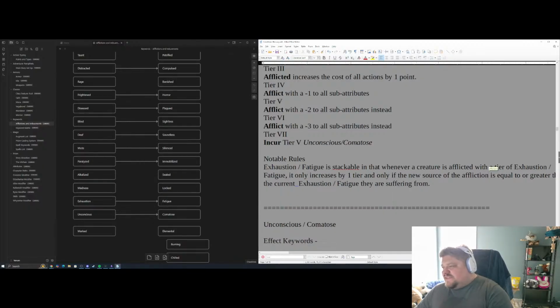So the idea is that if you have no exhaustion and fatigue, and you get hit by a tier 1 exhaustion fatigue effect, you have 1 exhaustion fatigue, right? If you have no exhaustion fatigue and you get hit by a tier 3 exhaustion fatigue, you have 1 exhaustion and fatigue, right? If you have 1 exhaustion and fatigue and you get hit by an ability that has 1 exhaustion fatigue, it goes up to 2 exhaustion fatigue. If you have 2 exhaustion fatigue and you get hit by a 1 exhaustion fatigue, you gain no additional exhaustion fatigue. Everybody get me on that?